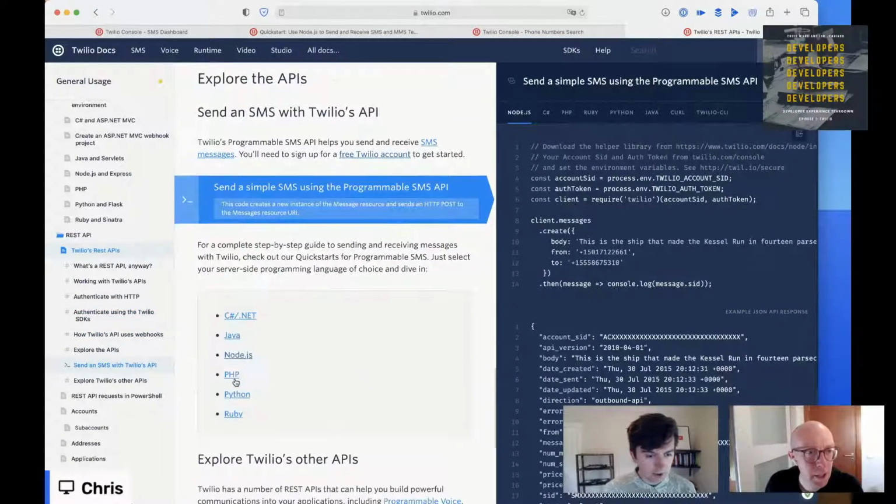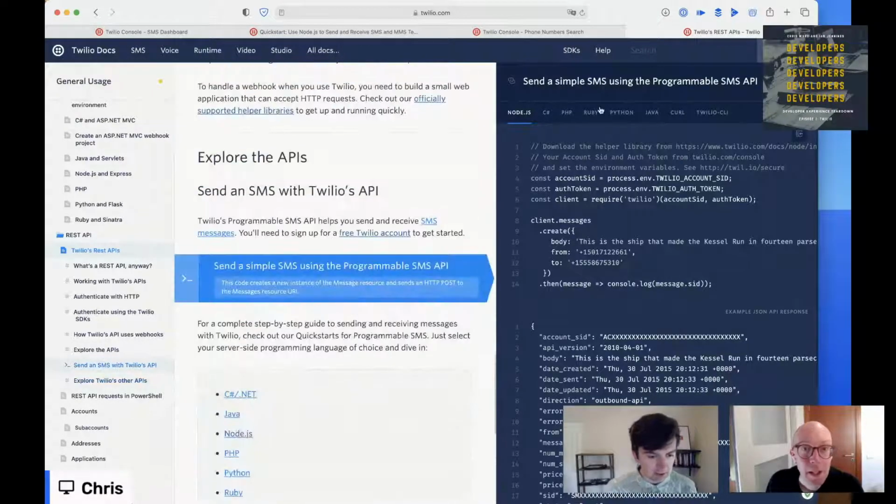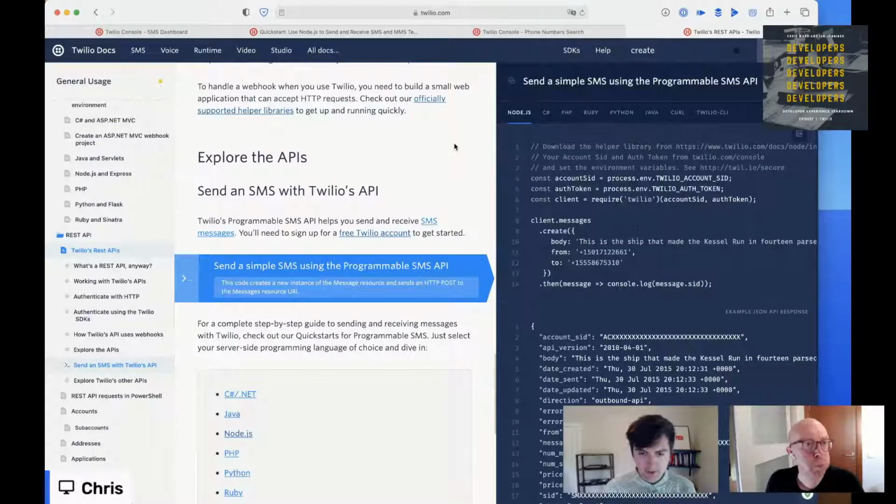But this is back to where we started. Back to the quick start again. Why not try searching? I'm curious what they have. Maybe that's it. I don't know. No, there's got to be a reference documentation somewhere. Oh gosh. Client message dot create. Try typing client message dot create.